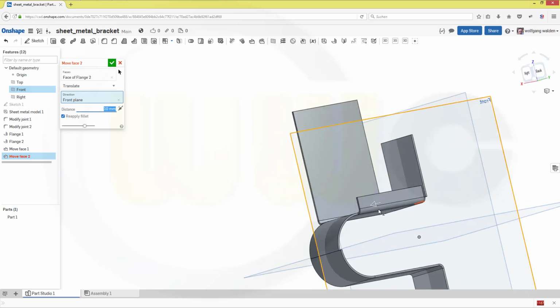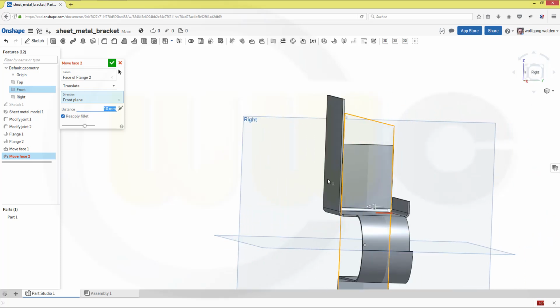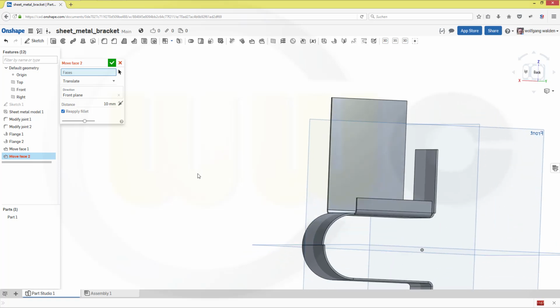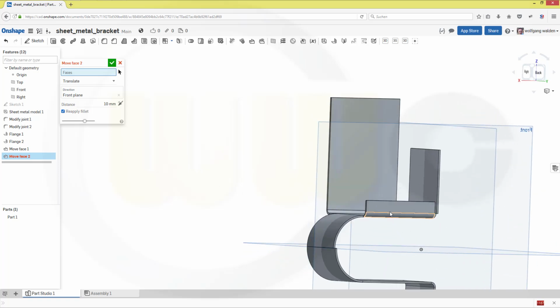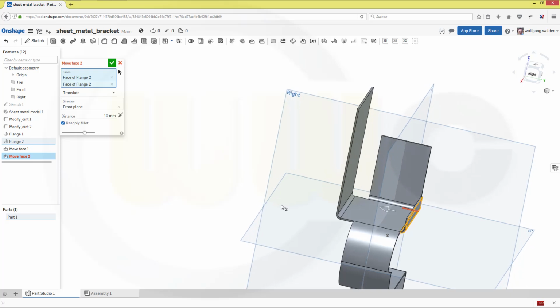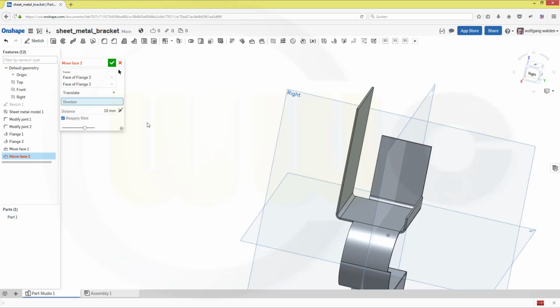and seems I've selected something wrong. Okay, this face and that face, or maybe the direction was this one. Yes, turn it around and confirm.